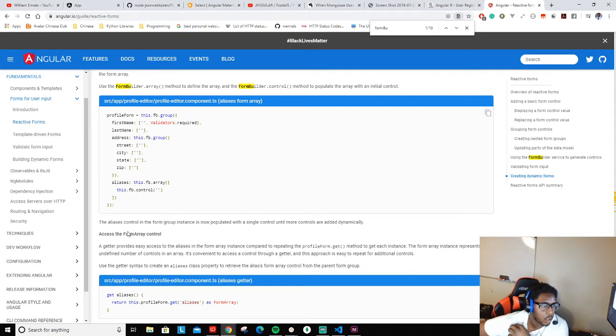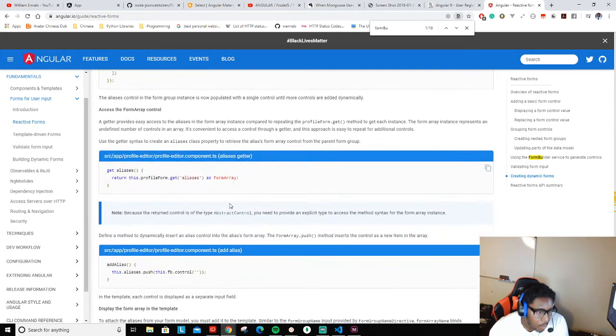I didn't see any aliases. Oh, I see it right there. The aliases control in the form group instance is now populated with a single control until more controls are added dynamically. A getter provides easy access to the aliases in the form. Define a method to dynamically insert an aliases control.